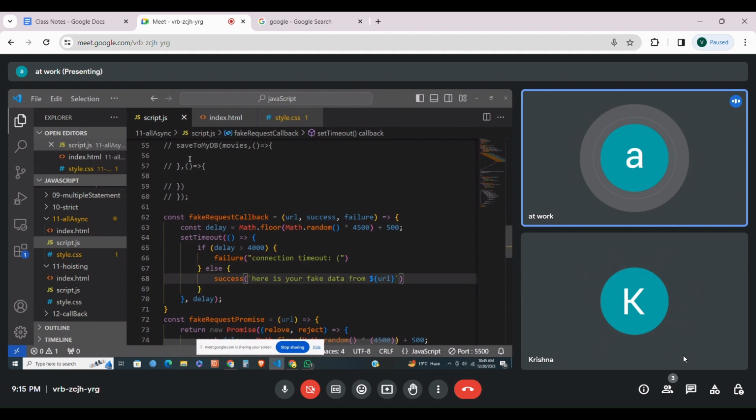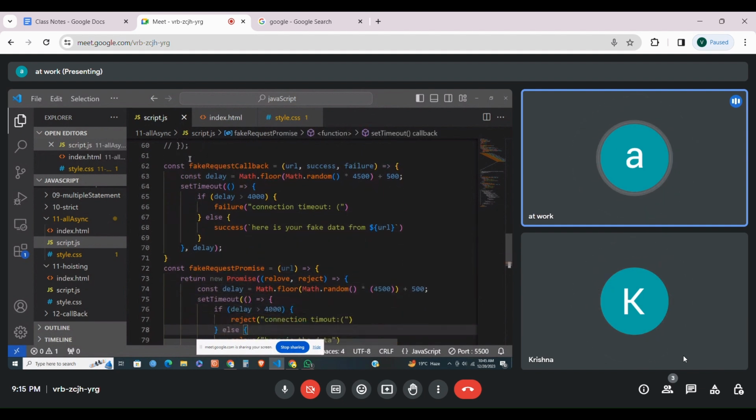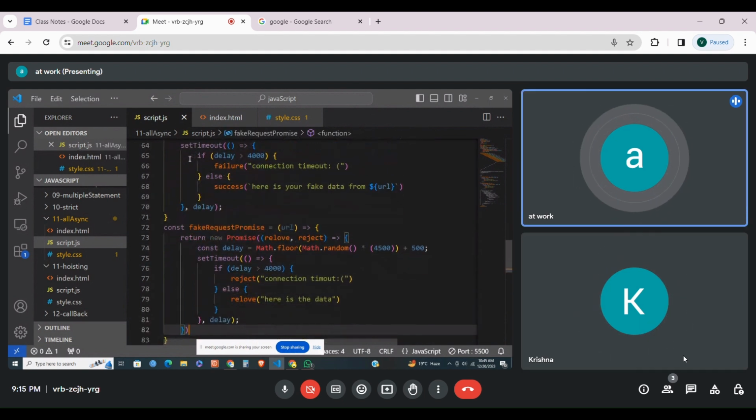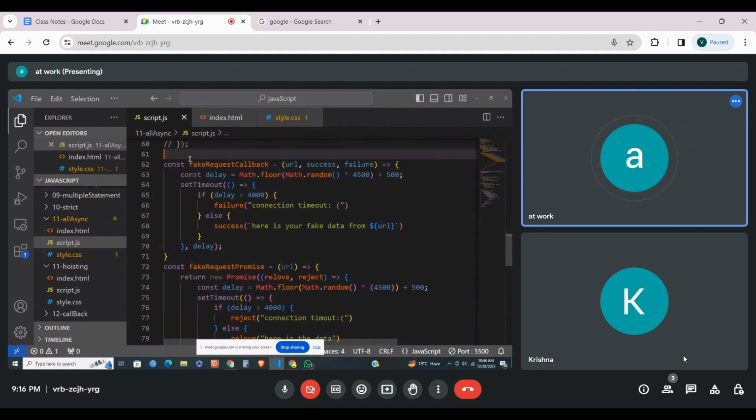Okay. So then he was showing me how to differentiate, what is the advantage of using the promise rather than the regular callback function. So he took another function here. What's the difference here? We have to pass only one parameter, as you see here, the URL. We don't have to pass success or failure. We are just passing one parameter, which is the URL.